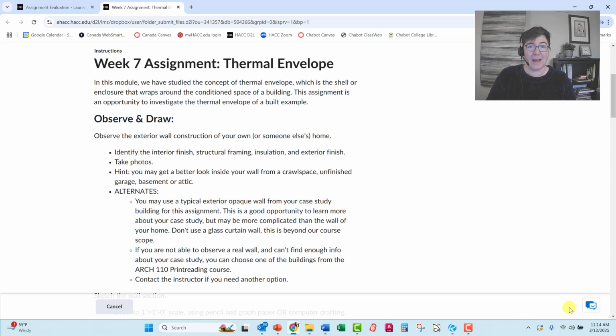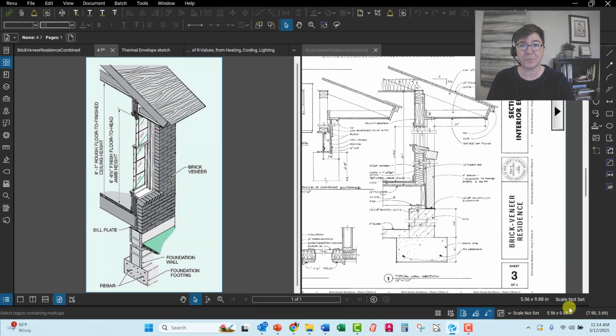So for this example, I'm going to walk through one of the walls from your ARC 110 print reading course. And hopefully you all remember the brick veneer residence. All right. On the left, we have kind of a three-dimensional section through this wall. So we're looking at kind of the typical wall area right here, not through the window, but what your more typical wall would look like. And over here on the right, we have the drawing of this section.